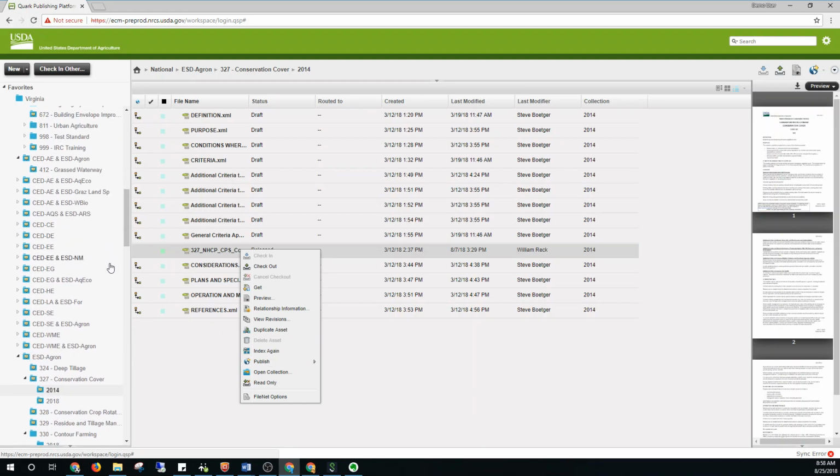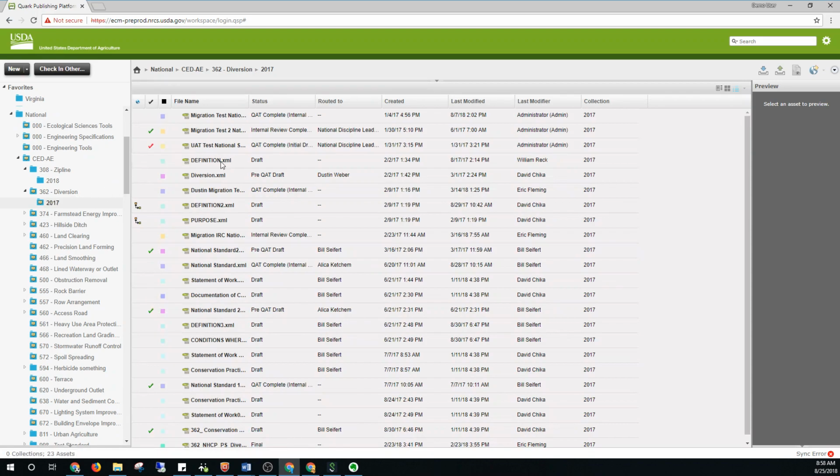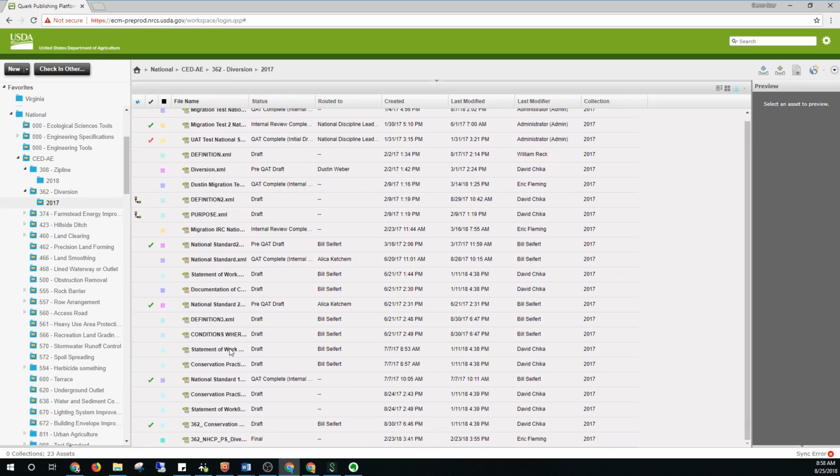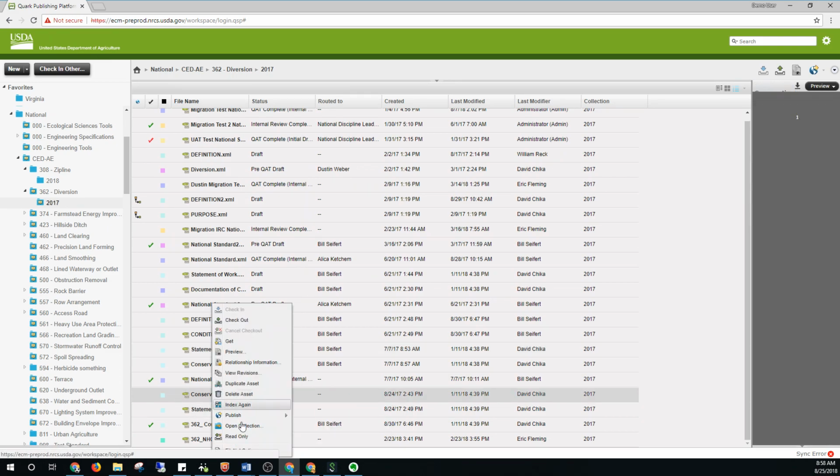Let me grab a supporting document real quick. I think there was some here. So if I go to a statement of work, and I right click and do publish, then I have a statement of work PDF. What's this one? This is a practice overview. So, based on the document type, you have different publish options to make a PDF copy of those.